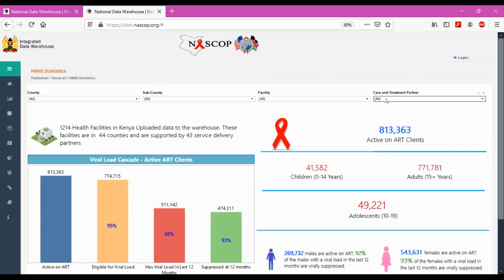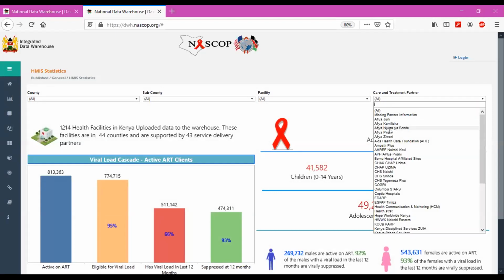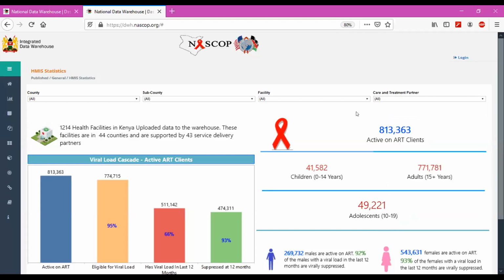Yeah, I've just realized one of my filters is not working. But when you select a partner, the numbers on the dashboards change to reflect the numbers for that particular partner and the number of facilities that have uploaded. I am preempting a question that I'm expecting to be asked.